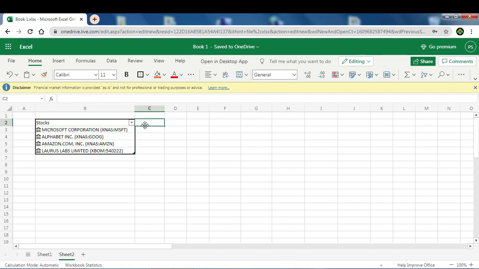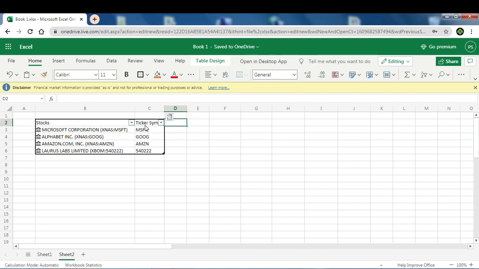I'm going to add more information to this, so I click on the plus here and let's get the ticker symbol. So I'm going to scroll all the way down to T's here, the ticker symbol, and I get that automatically in there.